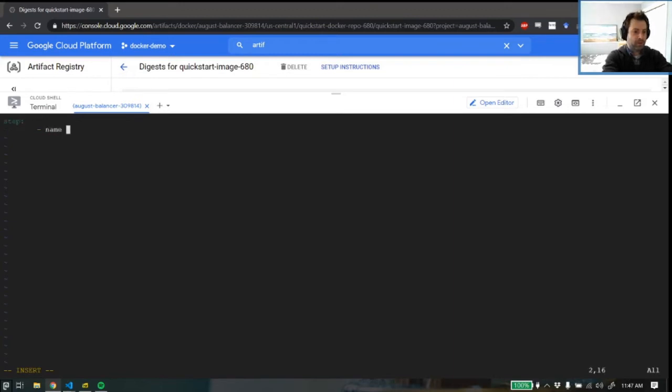So steps, name, gcr.io/cloud-builders/docker. Sure, follow their guide here. Args, build, -t. So basically, if you were to run a gcloud build command, we're separating it up into an array here.